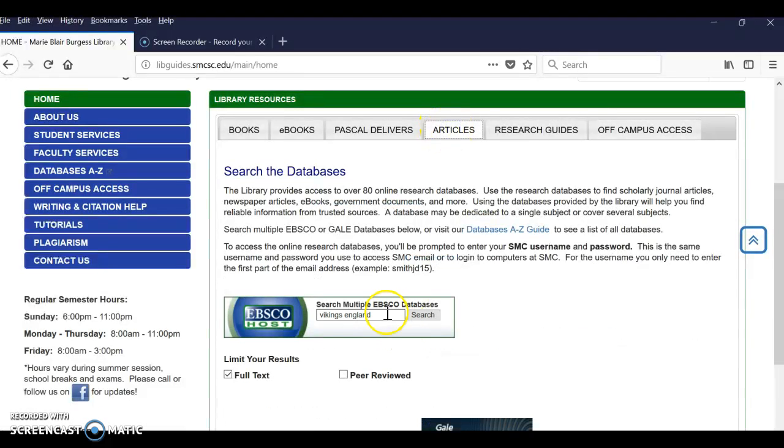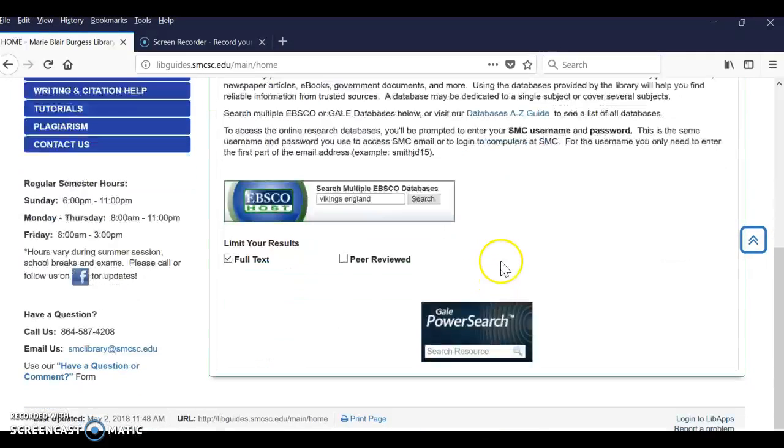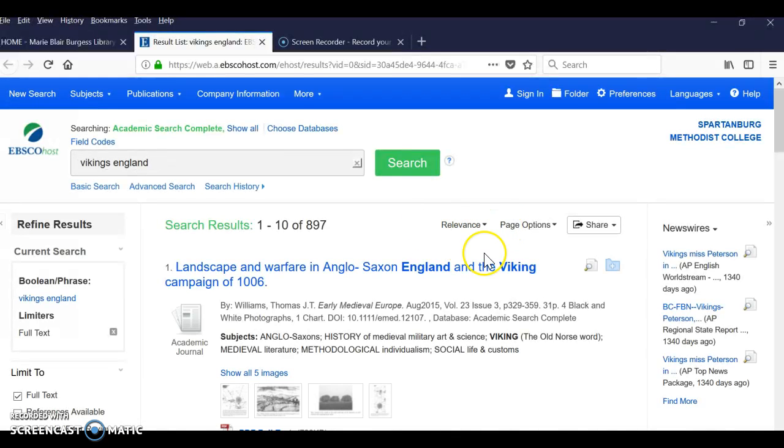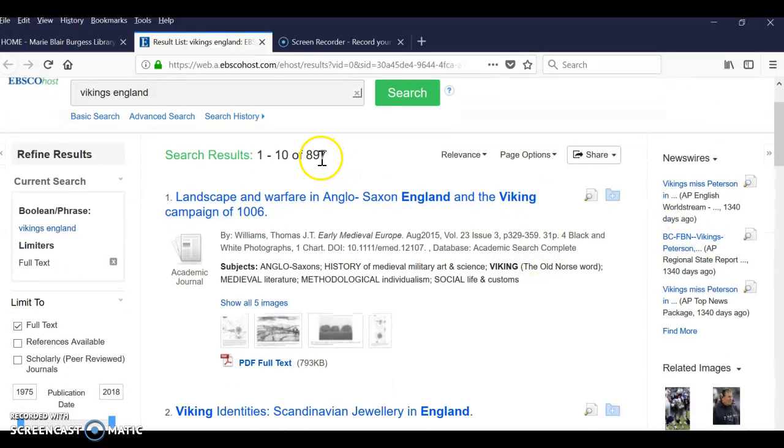So again, let's say you had to do a paper on the Viking invasion of England. You would go ahead and search, and it's going to bring up a good number of results here. You can see we've got close to 900 results. And take a look at just a couple of things to be aware of.